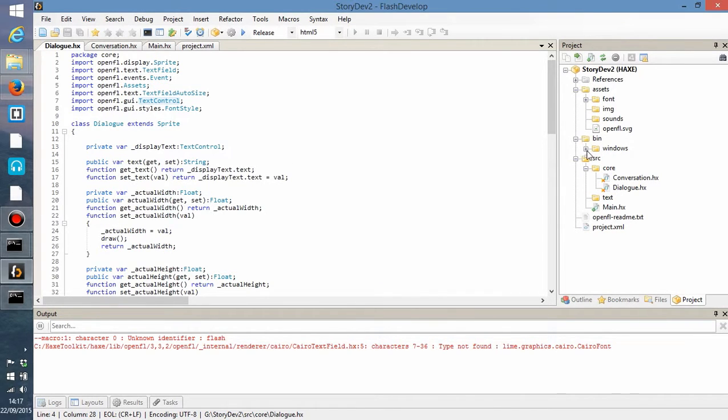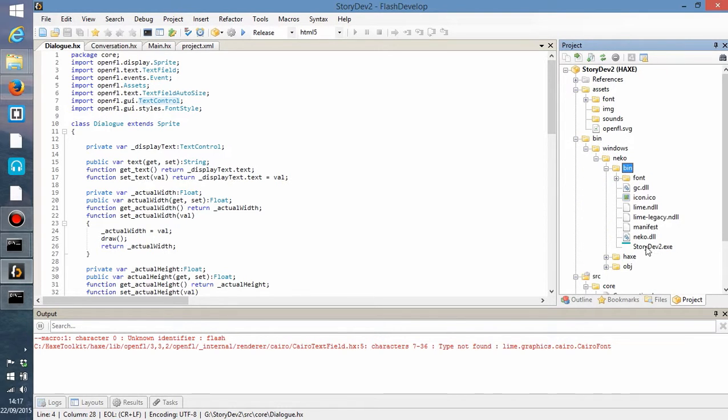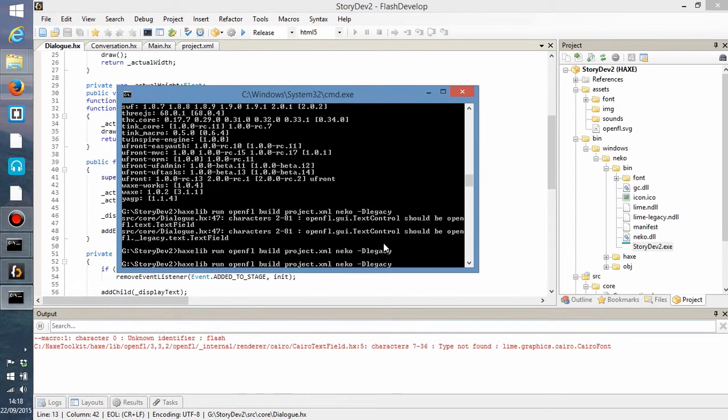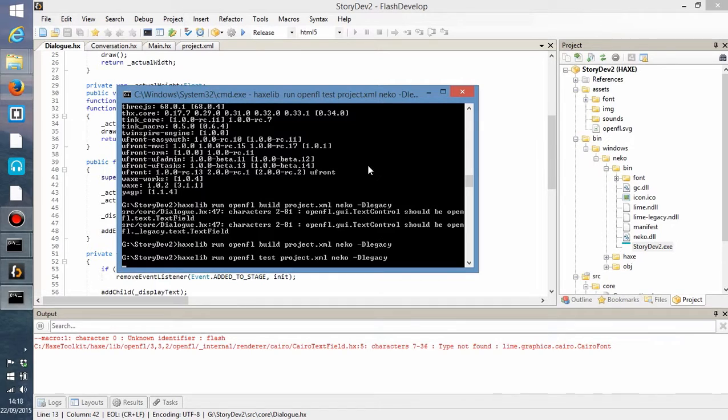There we go. So now when we take a look at our build, it should still be the same as before. Wait, what? Oh. Why? Okay, what was that? Output. That's not going to work, is it? Make that test projects.xml -d legacy. Then I'll be able to actually see what's going on, what the problem was.